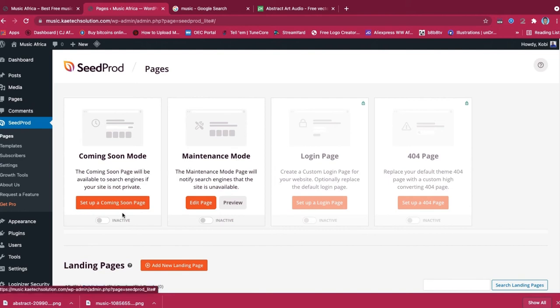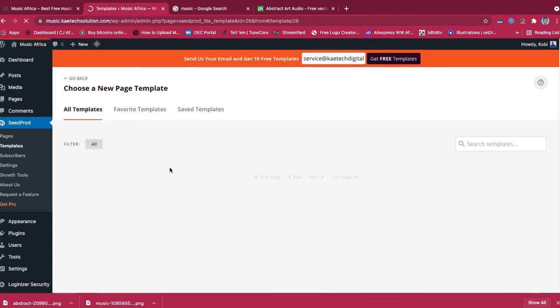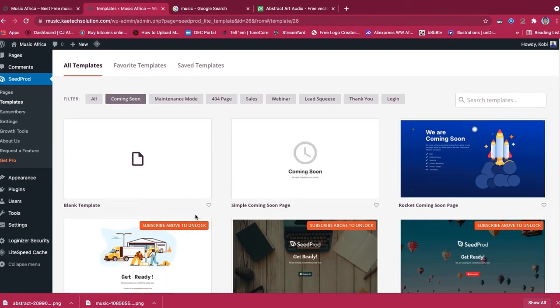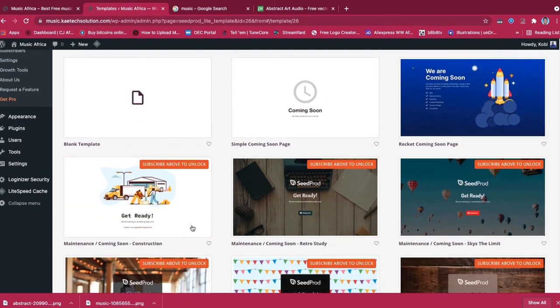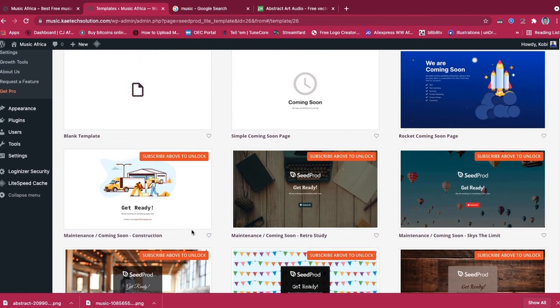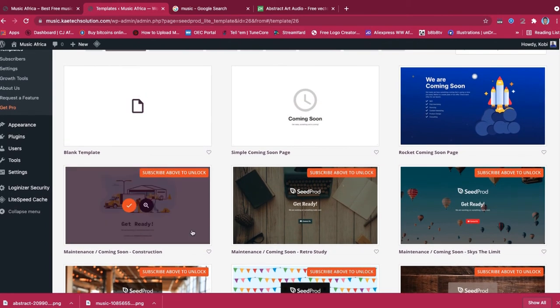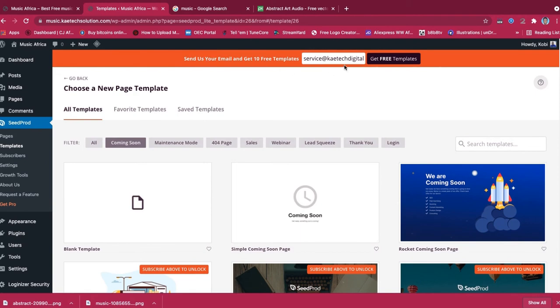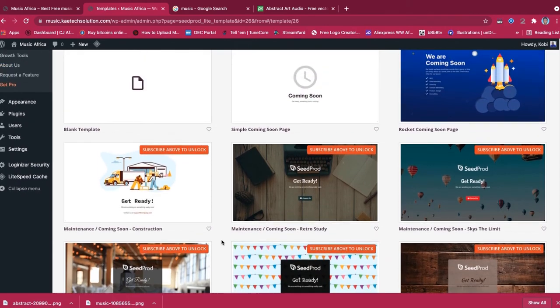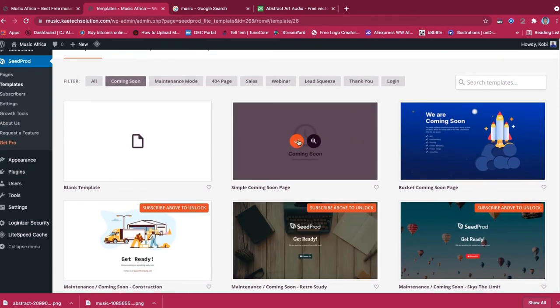So let's set up a coming soon page over here. It's going to take us to the template. Now we're just going to choose a simple one. Some of these are free, some of them are pro, but if you like some of them, before you can get access to it, you need to subscribe and get 10 free templates. I'm just going to use this simple one, which is the coming soon, very simple one.